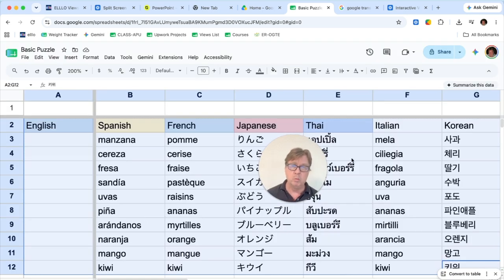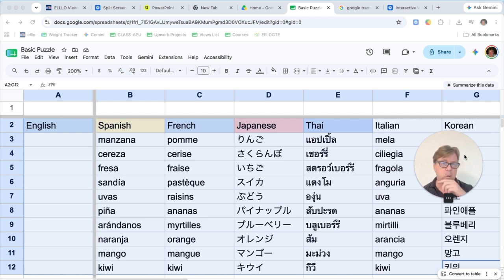This summer, I hope to do one a day, or at least five a week, really quick tips. These are things that I use in my classroom that I think teachers might like to learn how to do. And this is one of the more popular things I do with my students, the interactive vocabulary puzzle.